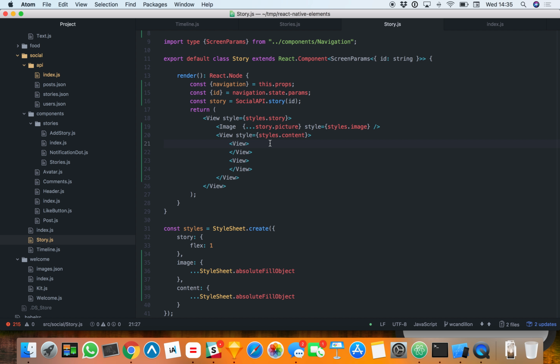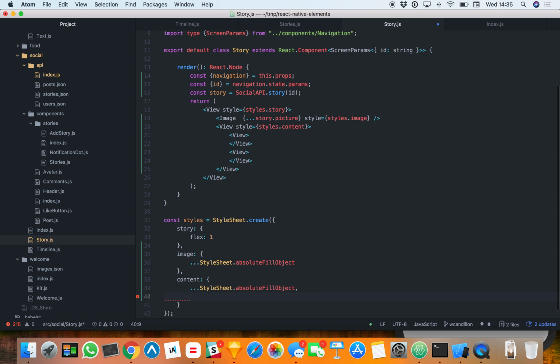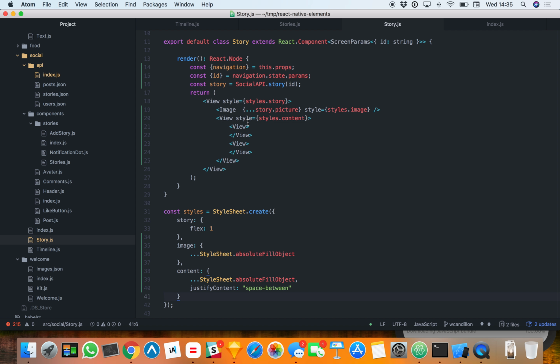Now let's do the content. So in content, we do justify content space between. So the first view will go to the top, the second one will go to the bottom. So space between. So we can create style top. Top and bottom.